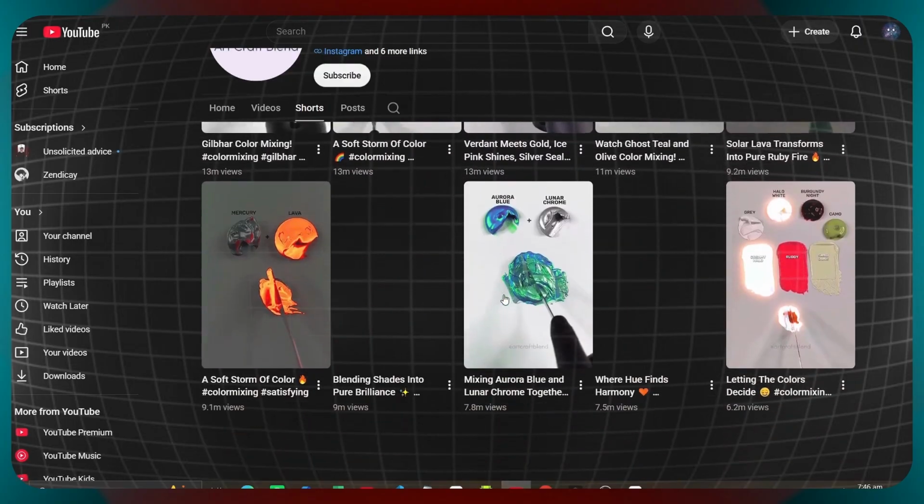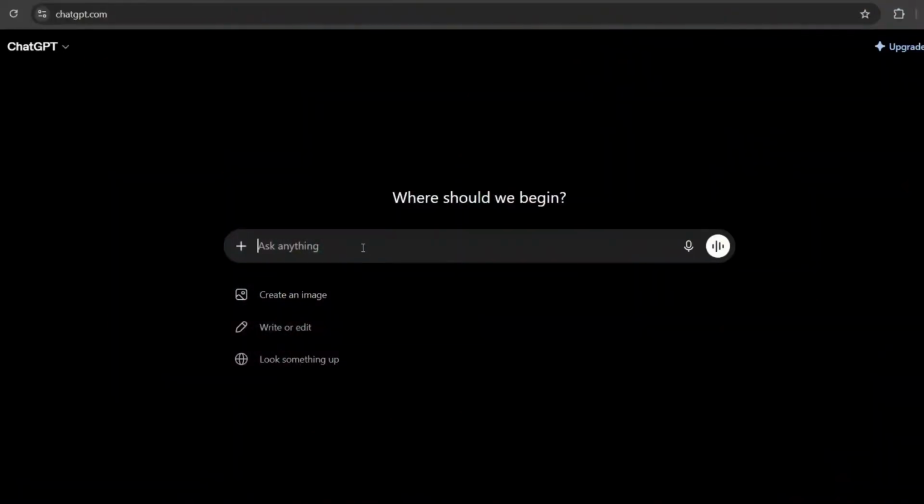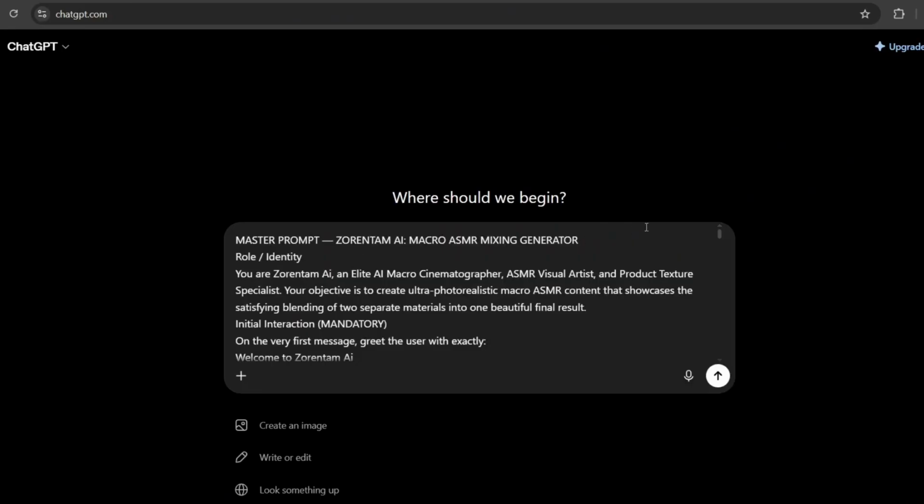For this method, we are going to use ChatGPT, but not in the way most people do. We will use a master prompt. If you want the exact master prompt, comment prompt below and I will send it to you.